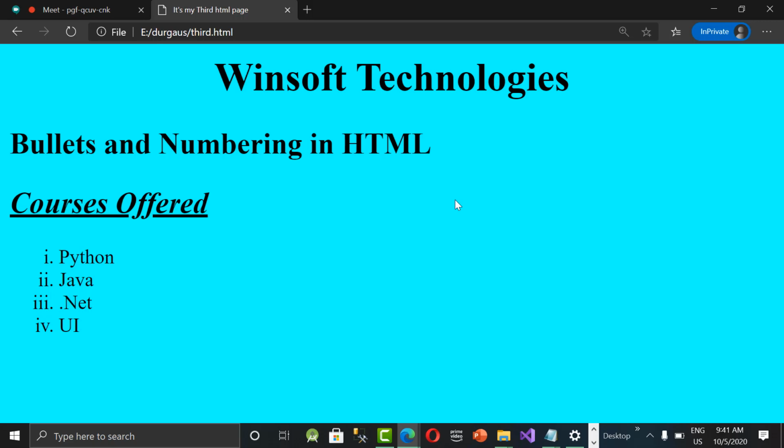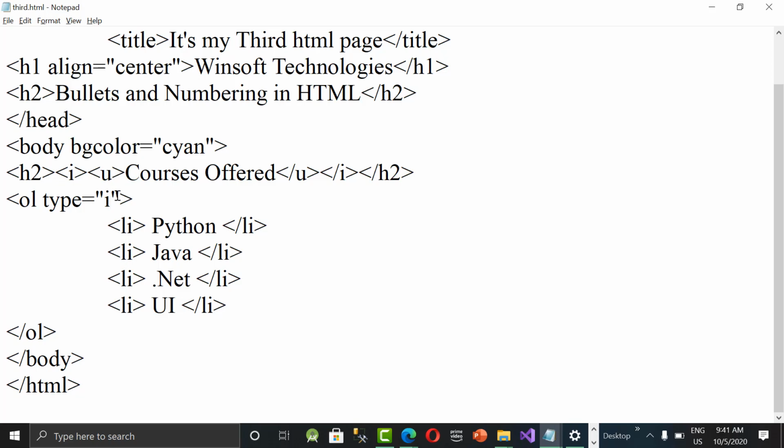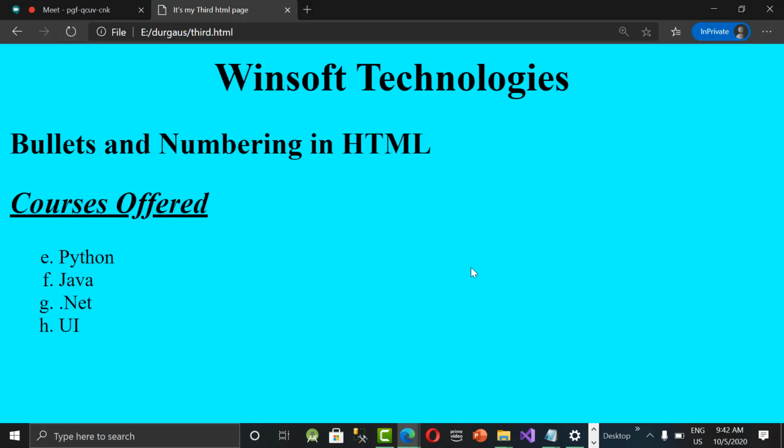No, boss, I want Roman numbers only, but I need to start from 5, like 5, 6, 7, 8. I want to continue. Then we need to say something called start. Start equal to 5, from where you need to start. If you say A, it will continue from the fifth letter. I want A, B, C, D, but I need to start from the fifth letter, that is E, F, G, H.